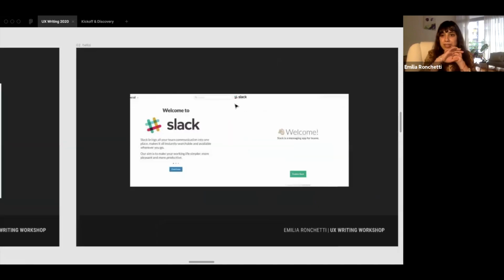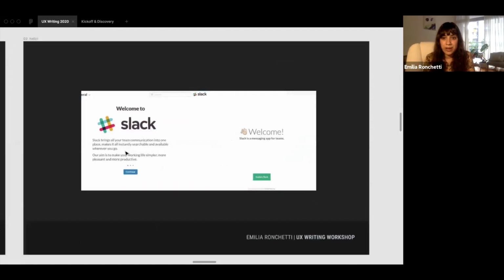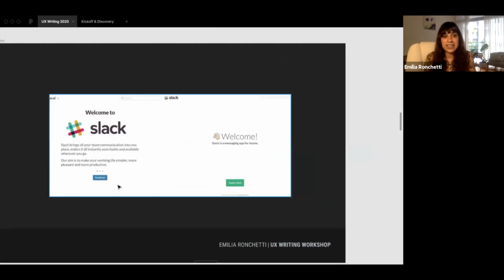And I'm just going to put this here because this speaks for itself. Look at the difference between the first Slack message that they had a while ago, which gives so much information that you don't need, and the version that's actually in production right now, which just says, welcome. Slack is a messaging app for teams. Explore Slack. That's all they needed to say. And look how much space, how many words they take up here that nobody's actually going to read.